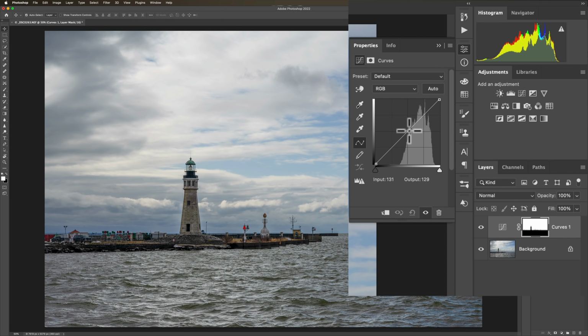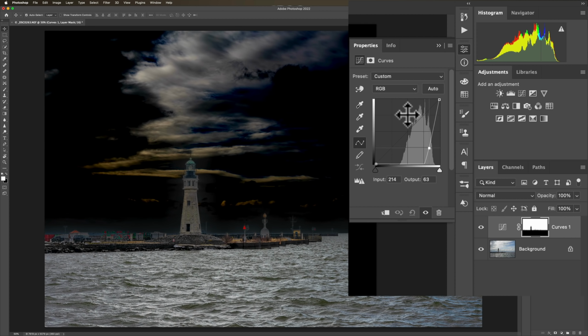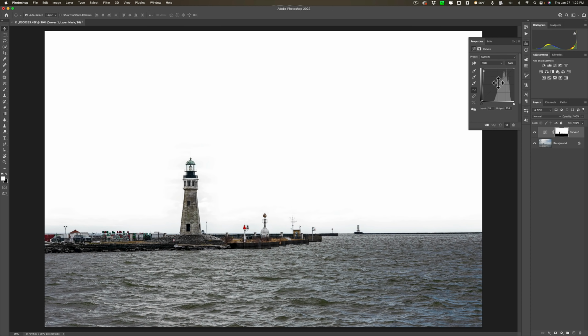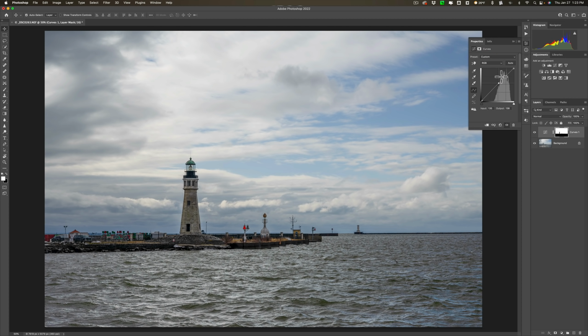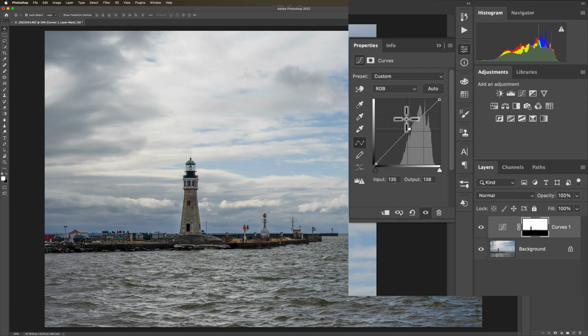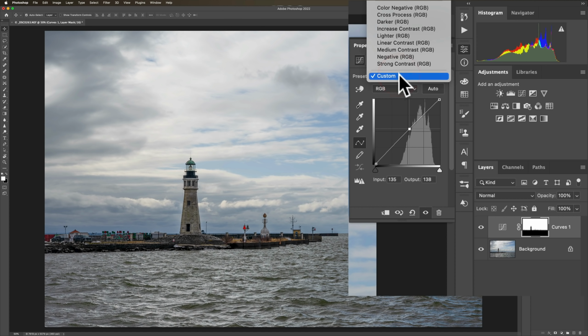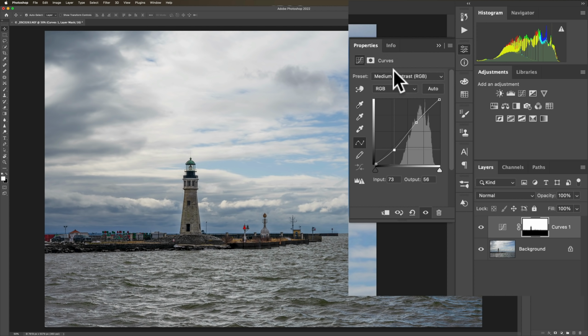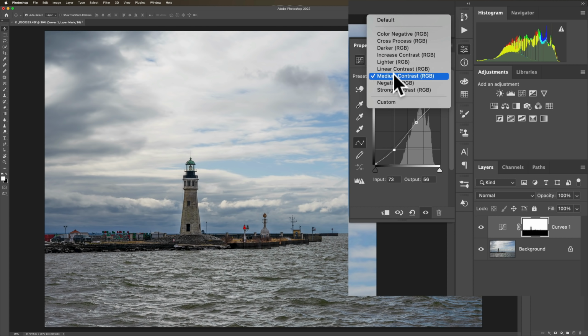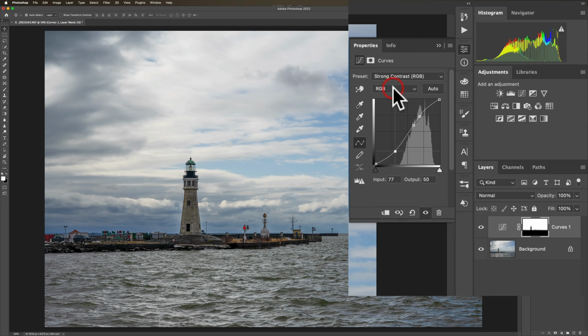Now, anything I do with curves will only affect the sky. See how it's only affecting the sky? So what you can do is any adjustment layer you want to use, just do that select sky first to get the selection. And then you could do an adjustment. Now I'm going to add some medium contrast to the sky. Well, maybe we'll add even some more. Let's go to strong contrast. All right, so we added contrast to the sky, and it only affected the sky.